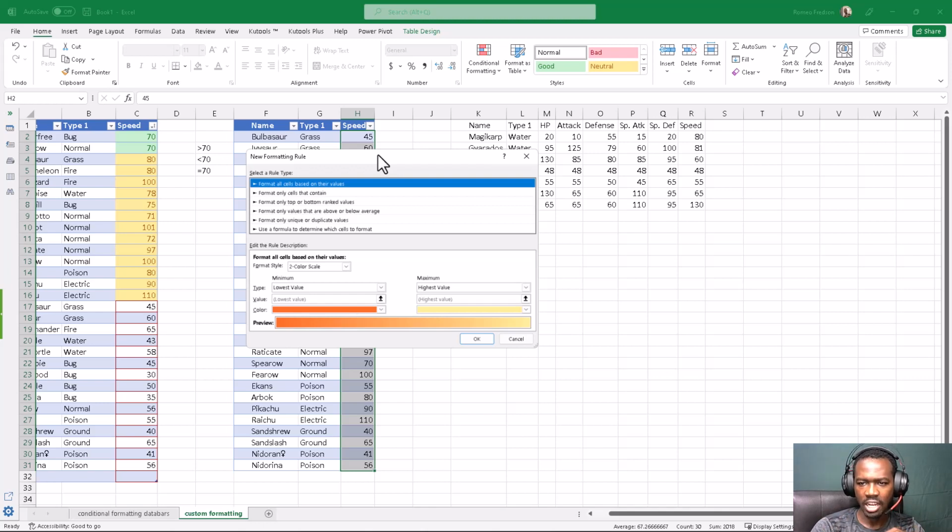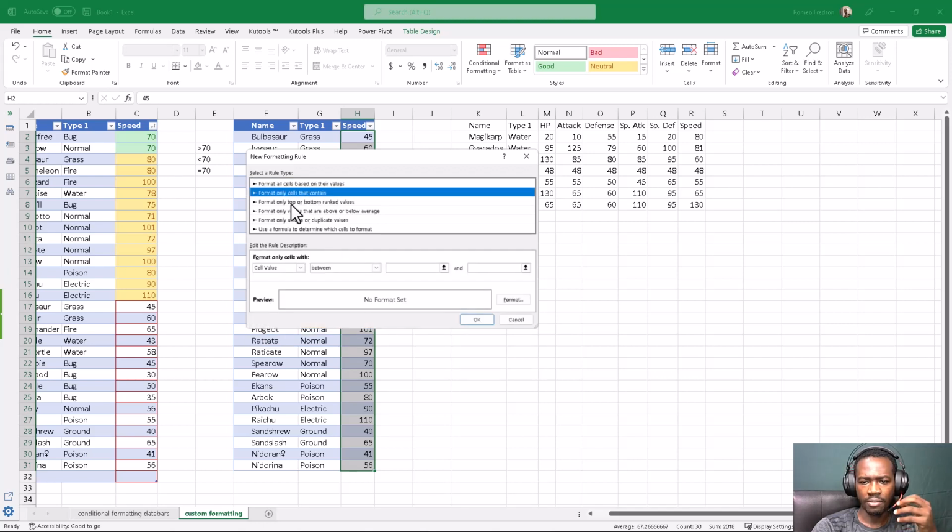that section of data. Now we have a few things like format all cells based on their values, format only cells that contain a specific value, format only top to bottom ranks. So you can do a lot of things. What we are going to be doing is format only cells that contain. This is one of the functions I find very useful in my day-to-day analysis, and what it does is I can apply a formula to that particular cell based on what kind of conditions I'm looking at.